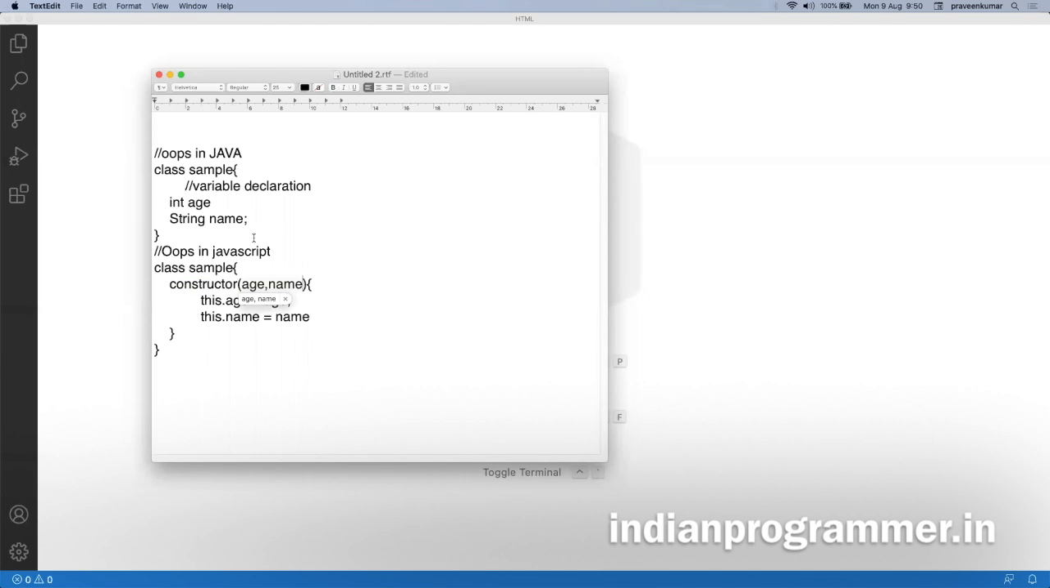And one more thing, as I said earlier, JavaScript does not have data types, which means it is a loosely typed language. But Java is a strongly typed language, so whenever we declare something we have to use a data type. Here in JavaScript, we are not mentioning the data type for the variables. So this.age, this.name, the constructor, everything we are mentioning here. This is how we create a simple class.